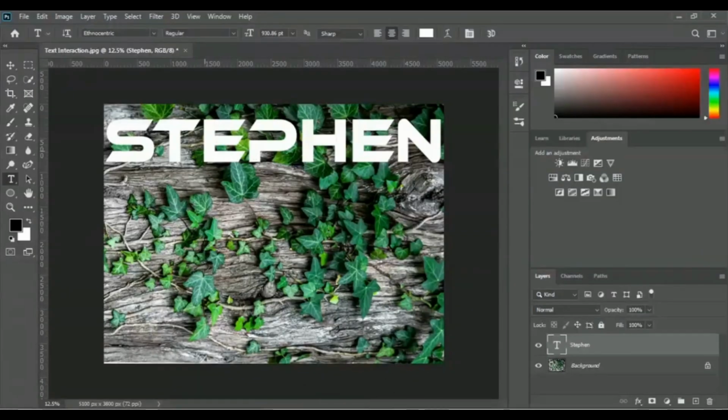and I want to make in and out interaction with the leaves and with the alphabets. So let's start with the S alphabet, and for this S alphabet I want to send this S behind these leaves, and I want to bring these leaves in front of this S alphabet. So let's do that. At first we have to select our background layer.